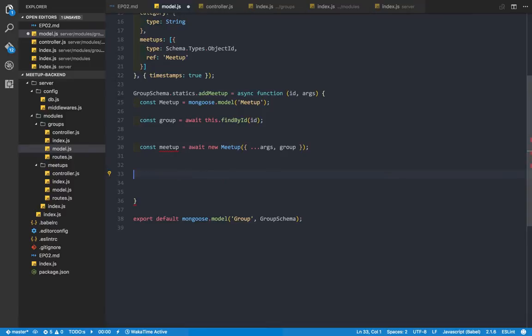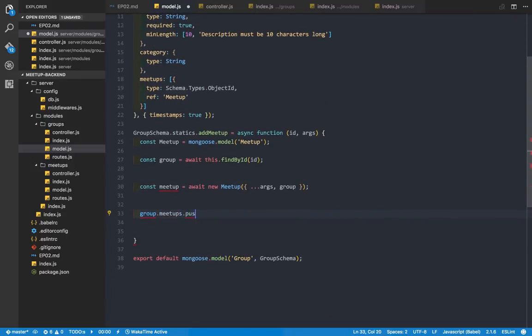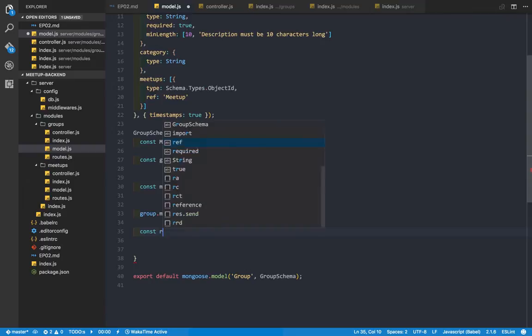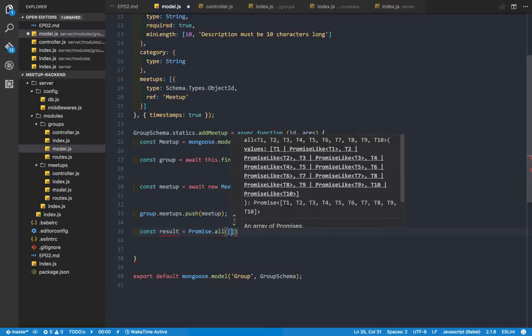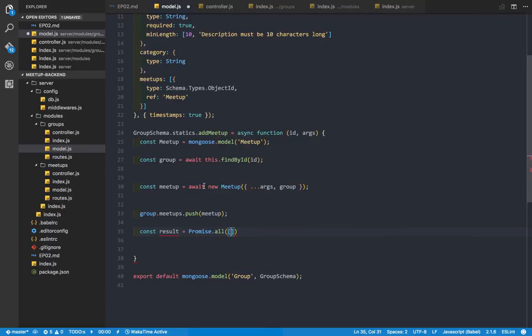First thing we need to do is, inside the group we're going to meetups, so the name of this one here, we're going to push. This is an array, so we're going to push the meetup, that's it. After that, we're going to have a result equal to Promise.all. So we're going to have all the promise, but with an await right there.